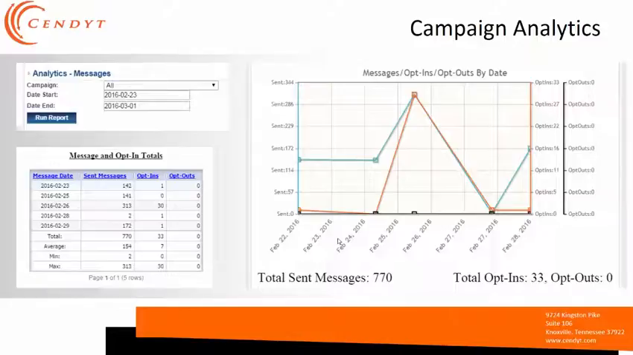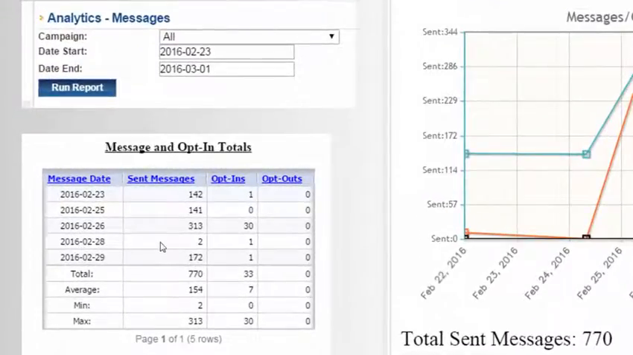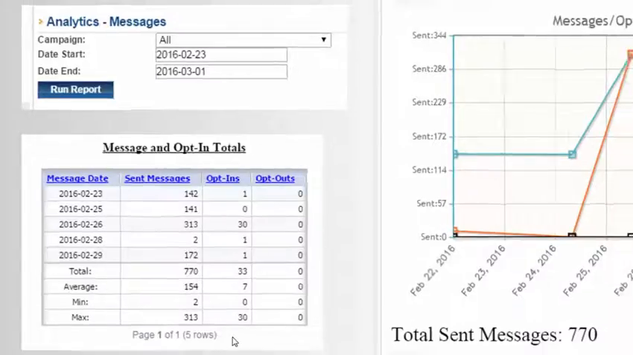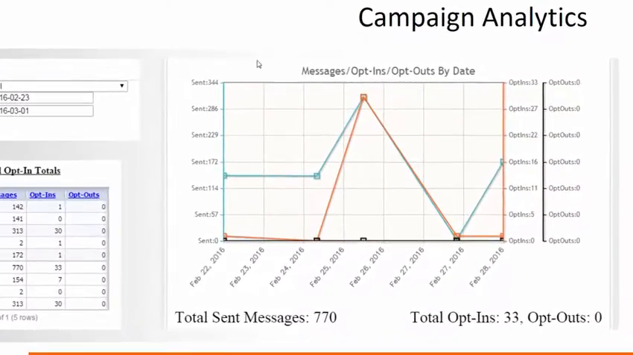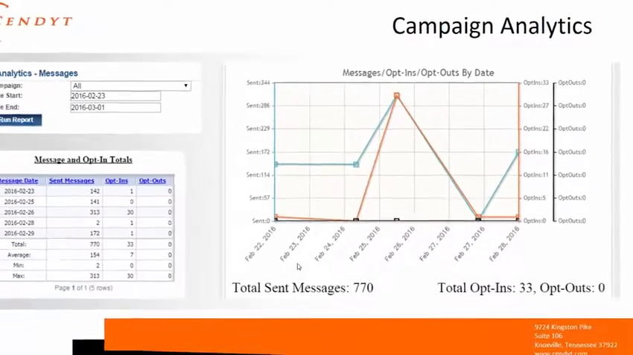I've gone ahead and taken some screenshots just to blow this up a little bit and make it easier to see. But you can click exactly which campaign you want to take a look at. You can select a date range. And this will give you all the different information regarding your campaigns. It'll show you how many messages you sent out day by day, how many people opted in to your campaigns during this time frame, and also who opted out of your campaign. So this is really good, valuable information. And this information is also in this line chart. It gives you a visual representation of what happens day by day.